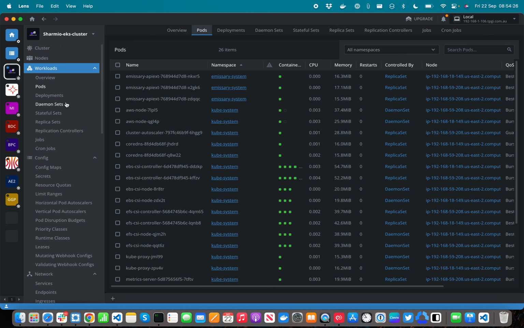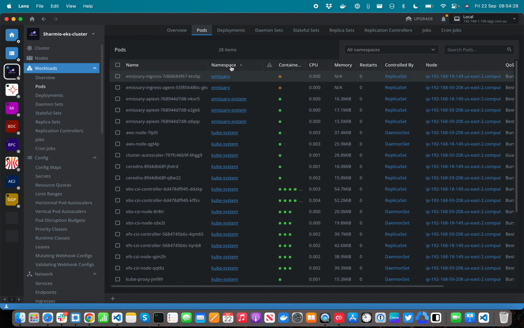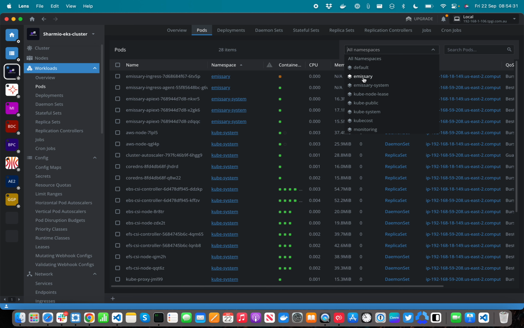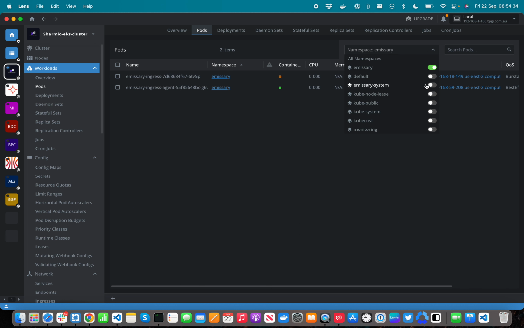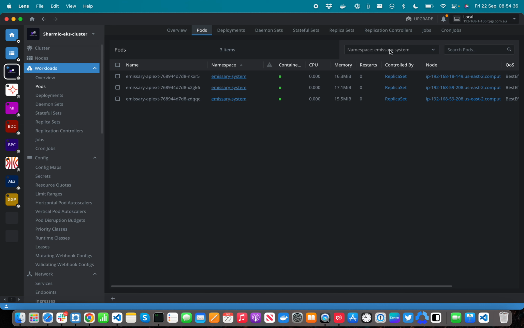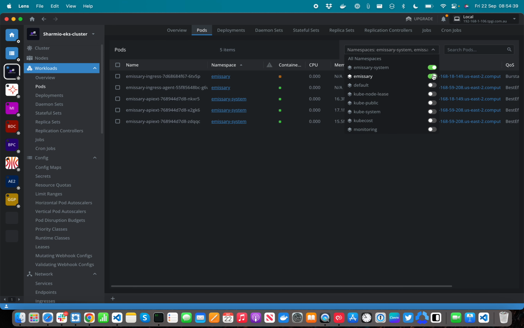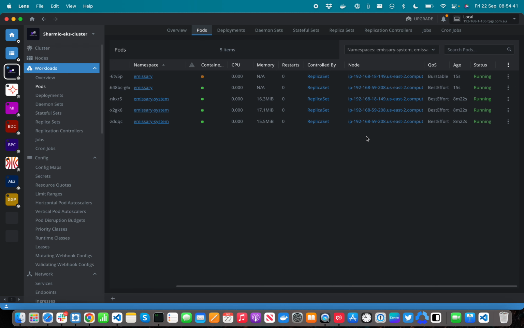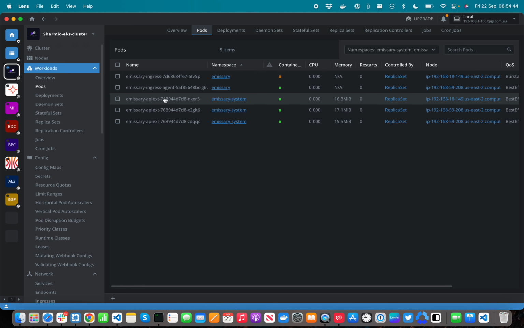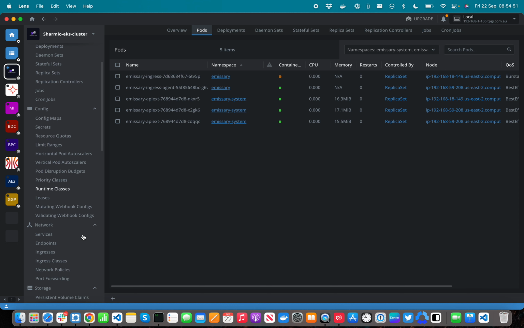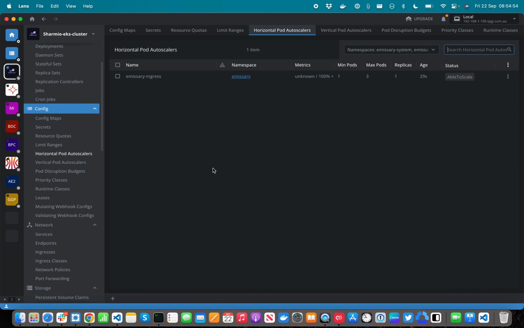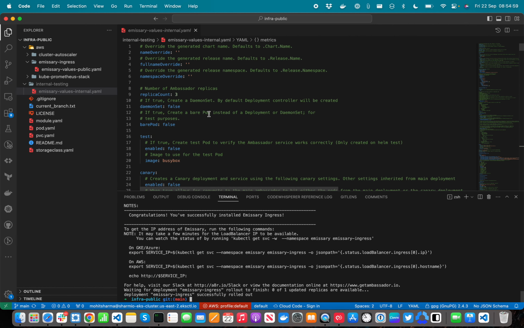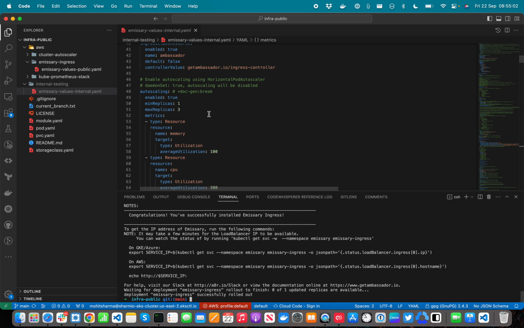Now another thing which I think I mentioned in past videos as well, try to use Kubernetes Lens, which is an awesome free open source tool. In the latest version, you can filter based on only the certain namespaces which you are interested in. So for example, if I'm only interested in these two namespaces, I can see all my pods deployed in the emissary and emissary-system namespaces, and it provides all the information about the deployments, daemon sets, stateful sets, and your horizontal pod scaling, which we're going to see because we enabled the horizontal pod scaling in the values.yaml file, which you can see directly here.